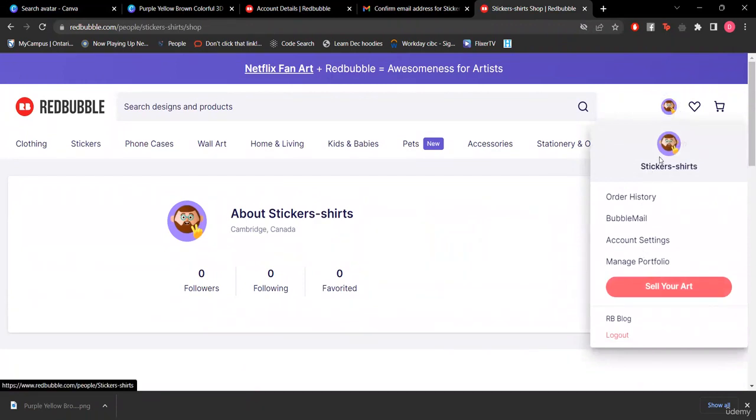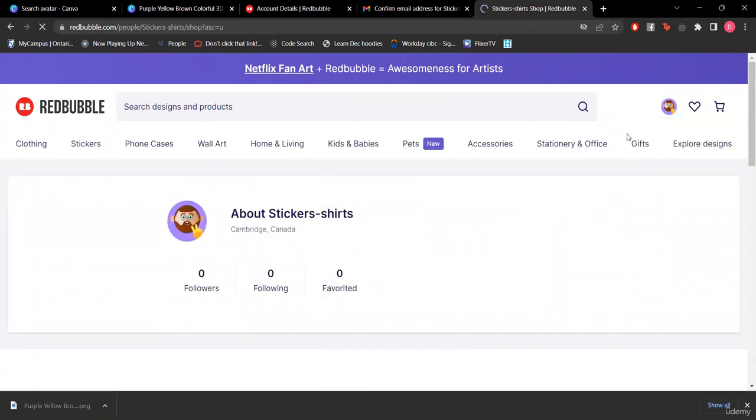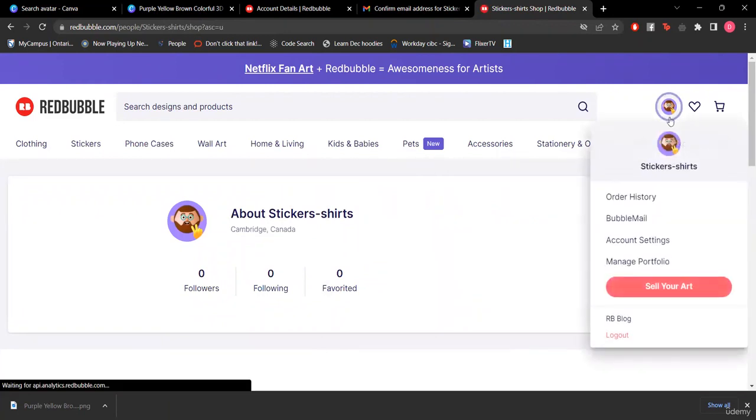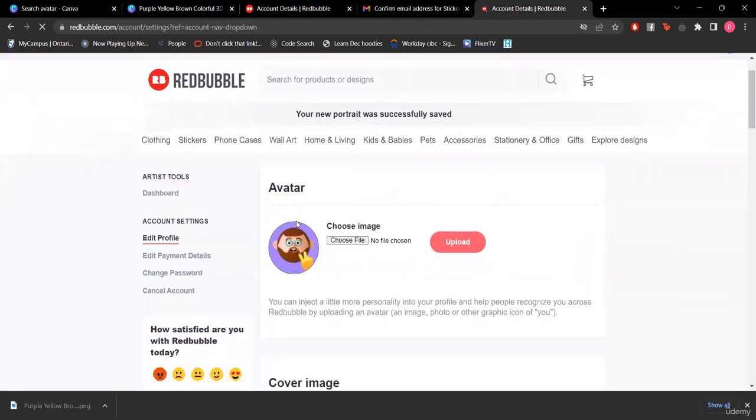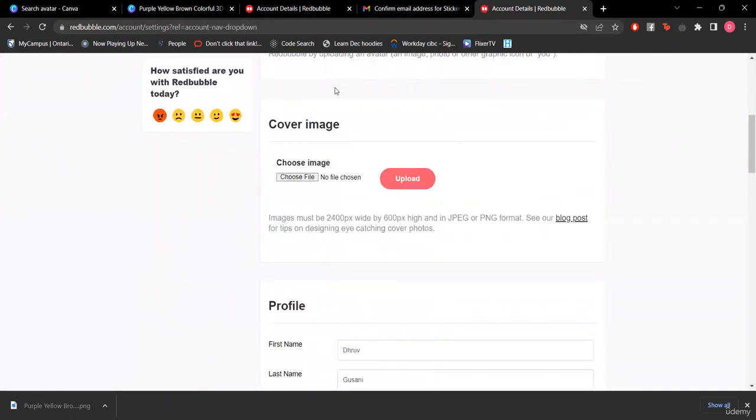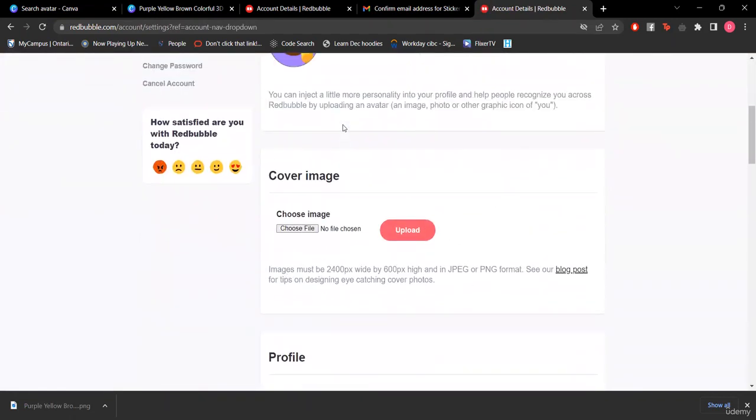And go ahead, our profile. Go ahead into account settings. And if you guys want, you guys can go ahead and also choose a cover image if you like that. If not, you can leave it as is. It's not mandatory. But it's good to have.